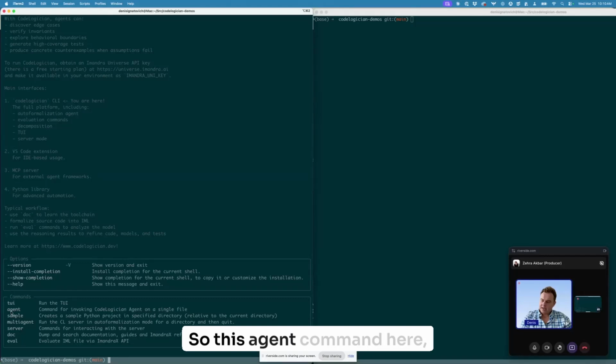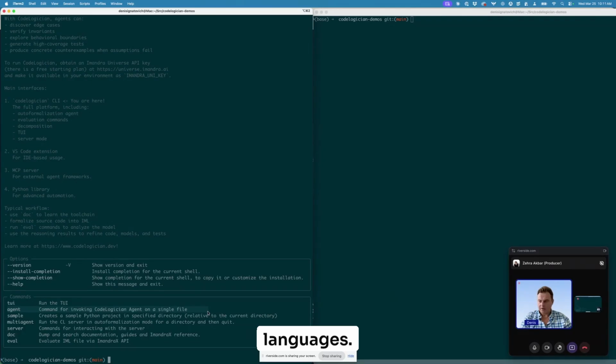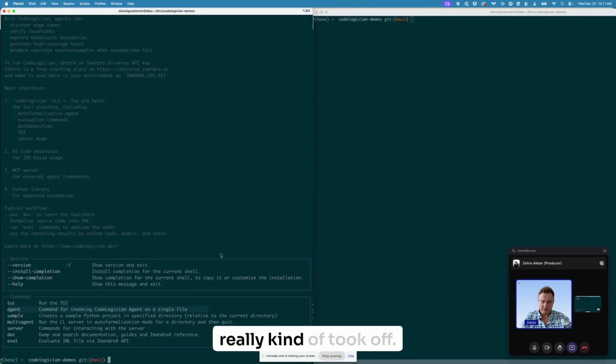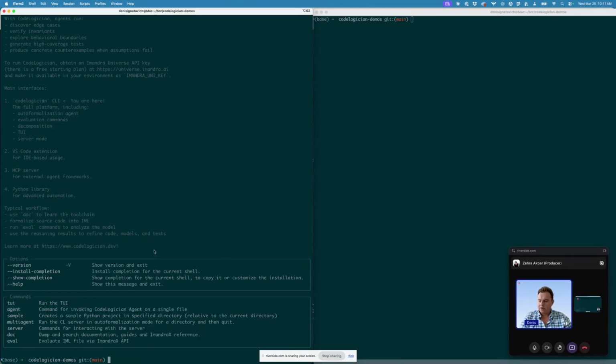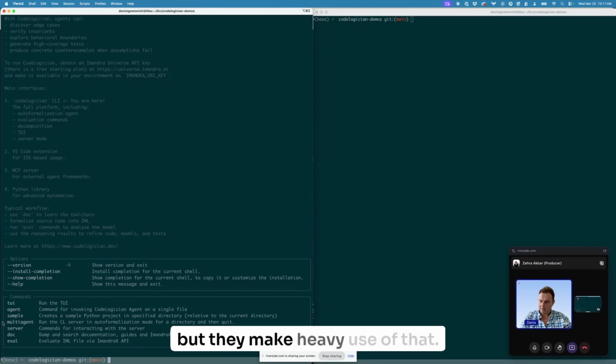So this agent command here is itself a LangGraph-based agent that you can invoke, and it basically performs auto-formalization into IML for, I think, about a dozen different languages. This was started before things like Claude Code and all of these CLI tools really took off. So it's still there, and we have corporate and enterprise customers that for various reasons cannot use things like Claude Code, but they make heavy use of that.